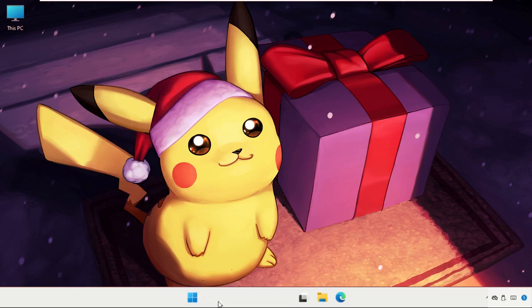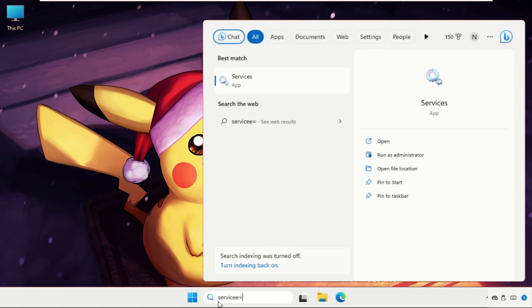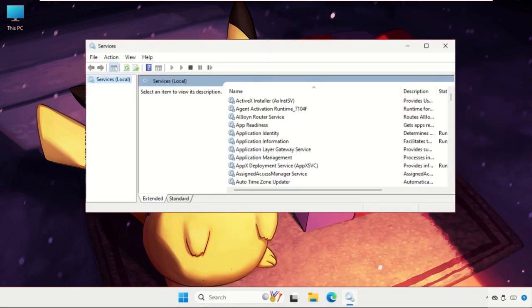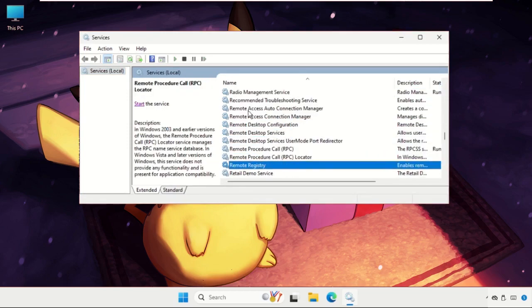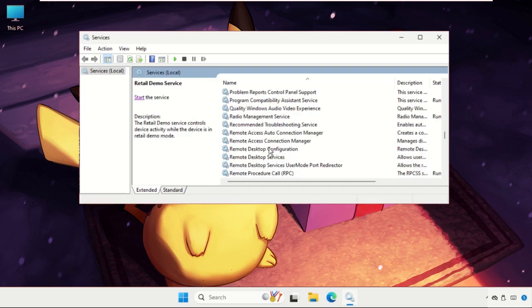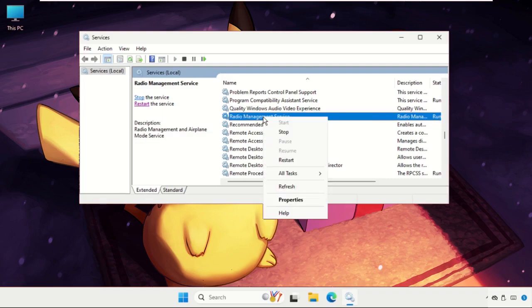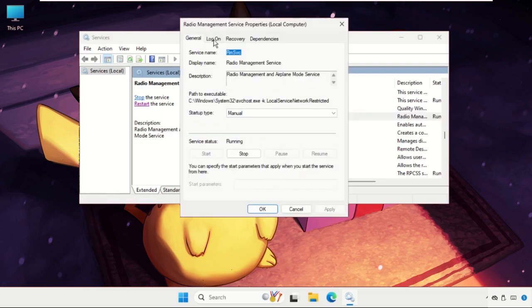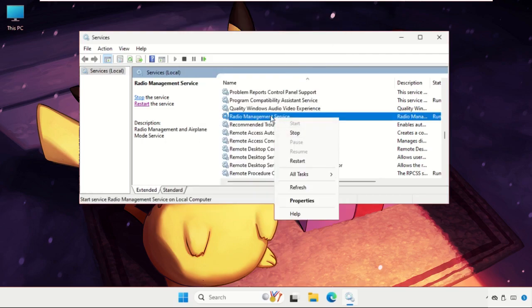First of all, go to the search bar and type Services, then click here to open it. Once we are here, we need to find the Radio Management Service. Press R on your keyboard and you will get the list of the services that start with R. Here it is. Right click on it, select Properties, and click on Start.